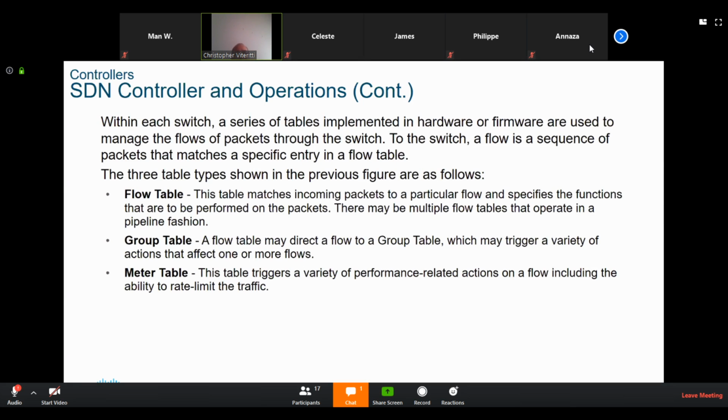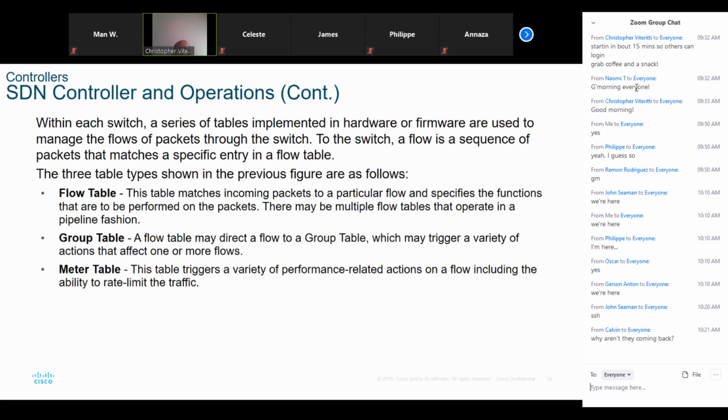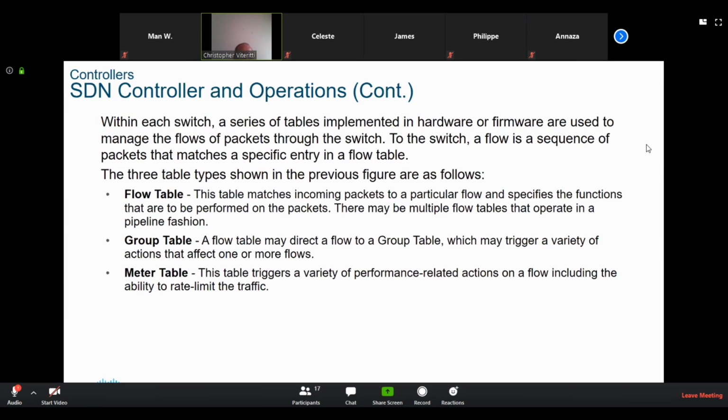Okay? Anyway, within each switch, a series of tables is implemented in hardware or firmware used to manage flows of packets through the switch. To the switch, a flow is a sequence of packets that matches a specific entry in a flow table. There are 3 tables as shown in the previous figure. You have a flow table, a group table, and a meter table. The flow table matches incoming packets to a particular flow and specifies functions to be performed on the packets. There may be multiple flow tables that operate in pipeline fashion. That means one switch to the next switch to the next switch. They all are switching those packets the same way because they match a specific flow.